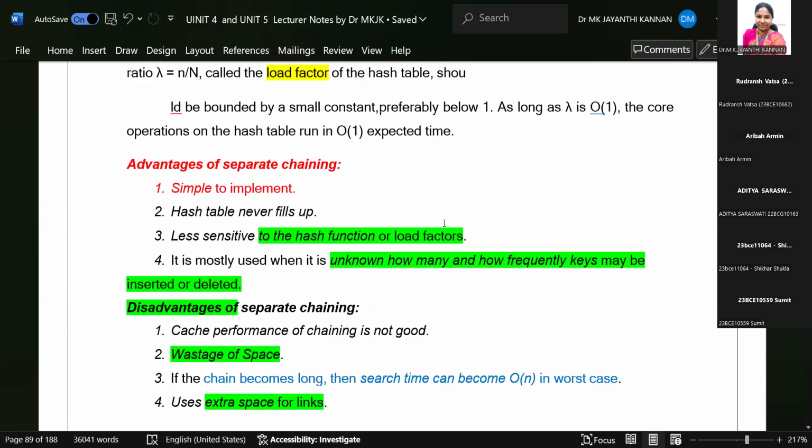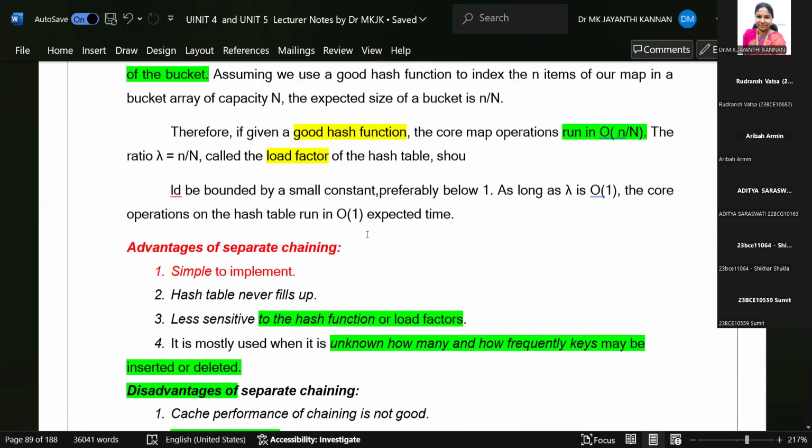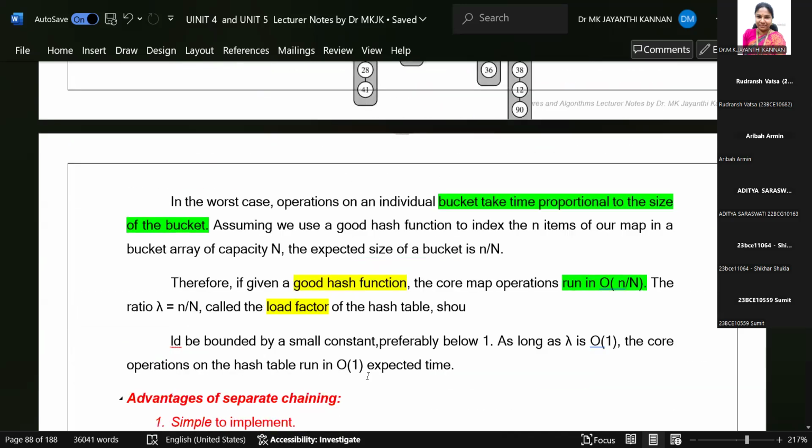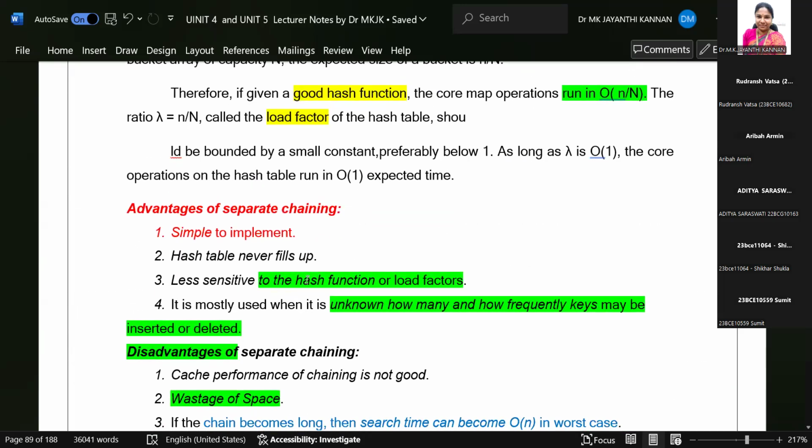So what is the advantage of separate chaining? It is simple to implement because we are using the linked list concept here. Adding, deleting and searching for any element is easy through the address because it maintains the forward address as well as the reverse address. The hash table never fills up. In index position 2 itself, we can attach another 100 or 200 elements as separate slots. It is also less sensitive to the hash function or load factors.